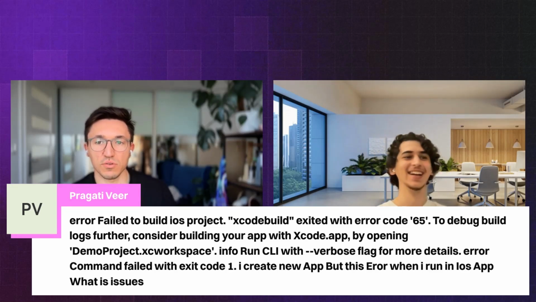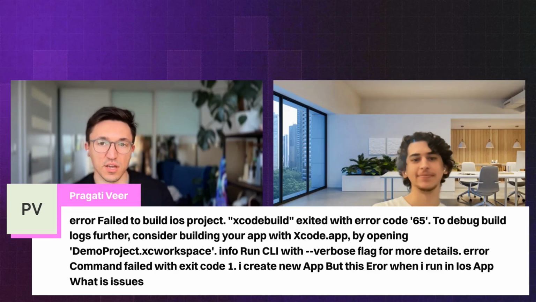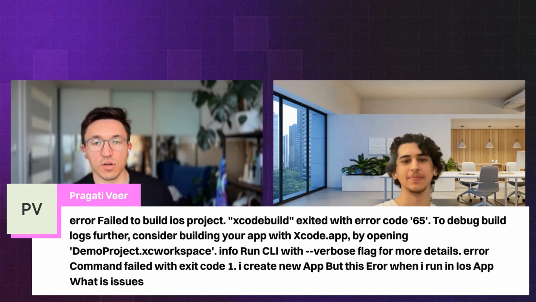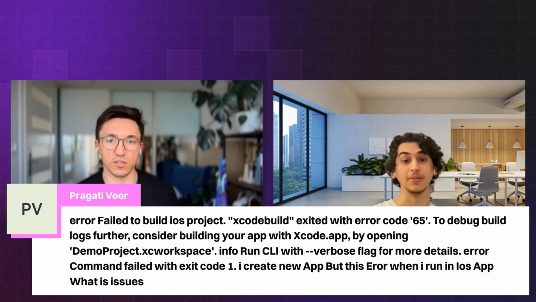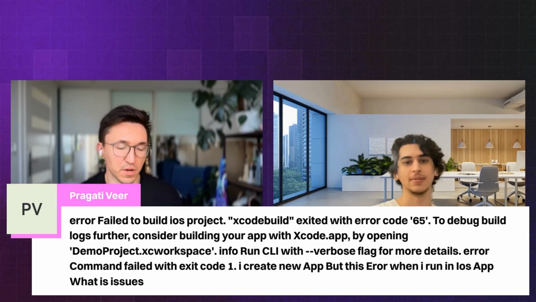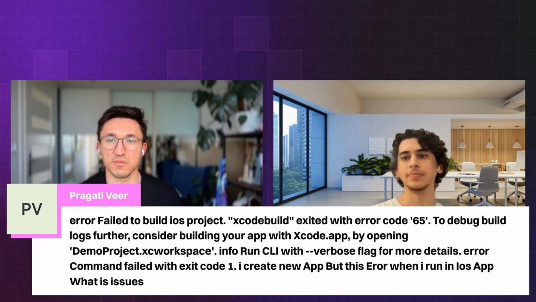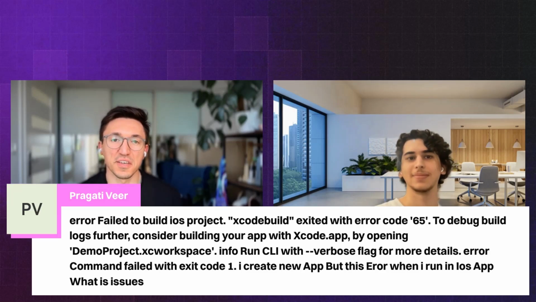So make sure to pass that dash dash verbose flag. It will give you more information, or try to run this Xcode project directly through Xcode, as this error is instructing you to. That's what I do most of the times. Yeah. So I think we answered all the questions, which is unexpected actually.